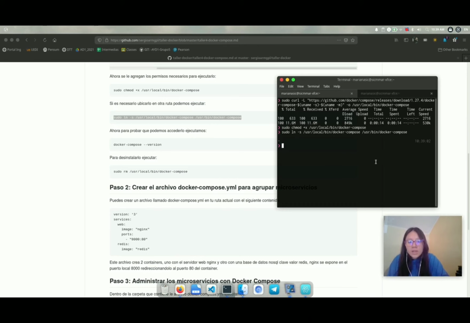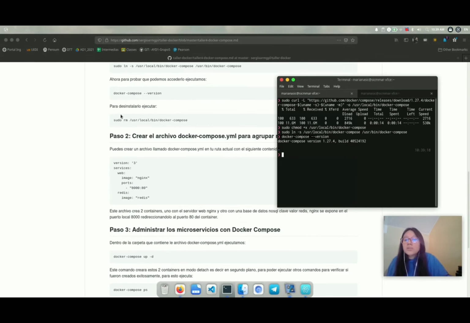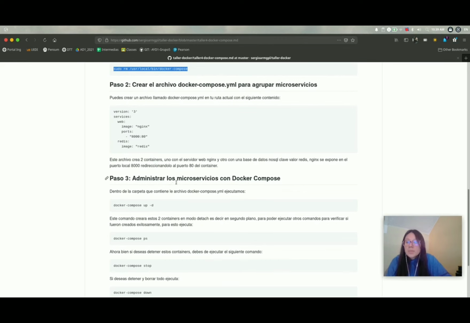Now if we want to check if Docker Compose is already installed, we can put docker compose version, and we already have it, version 1. Now if we want to remove it from our computer, we can just use sudo rm, right, remove, and docker compose, right?